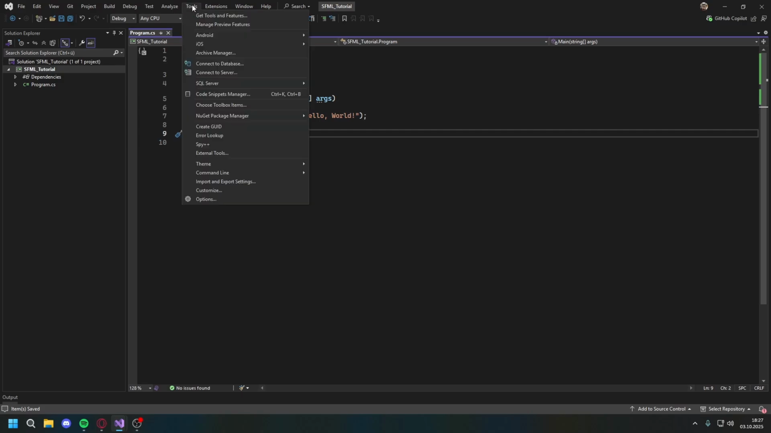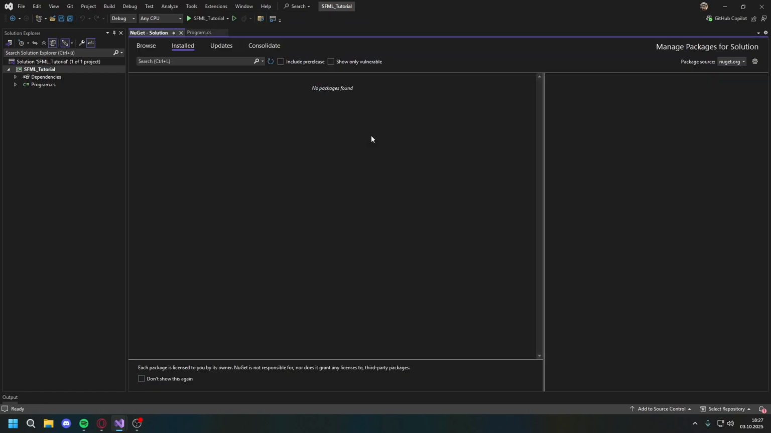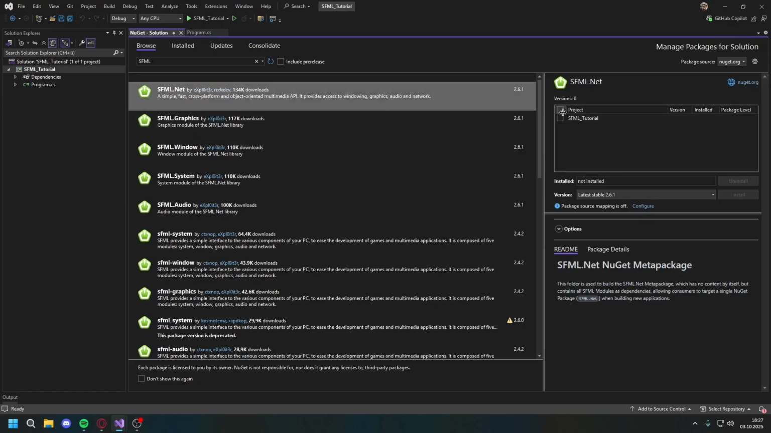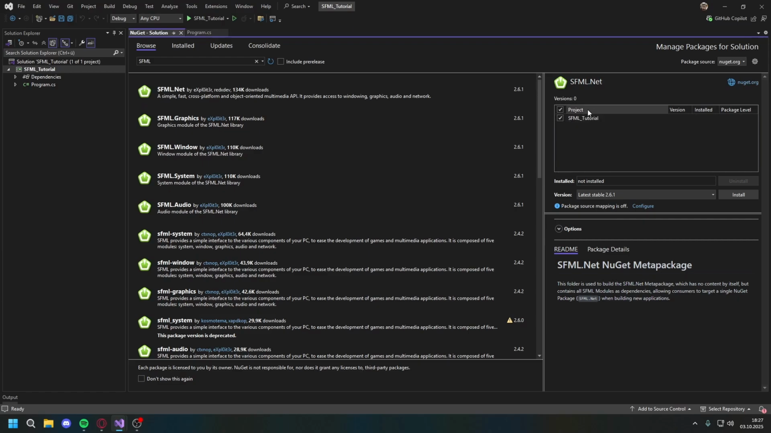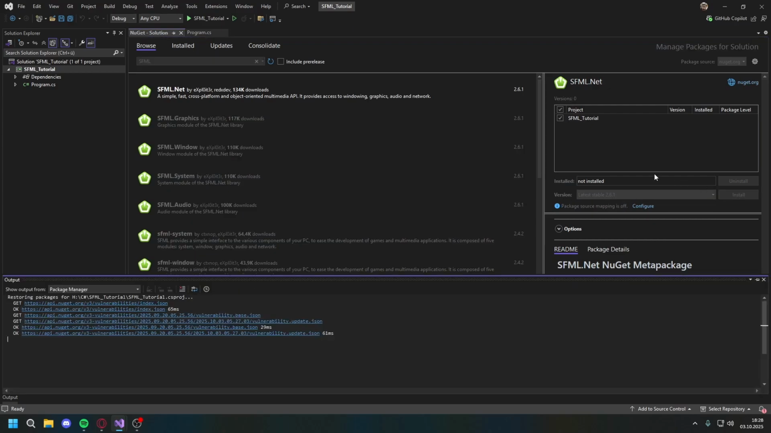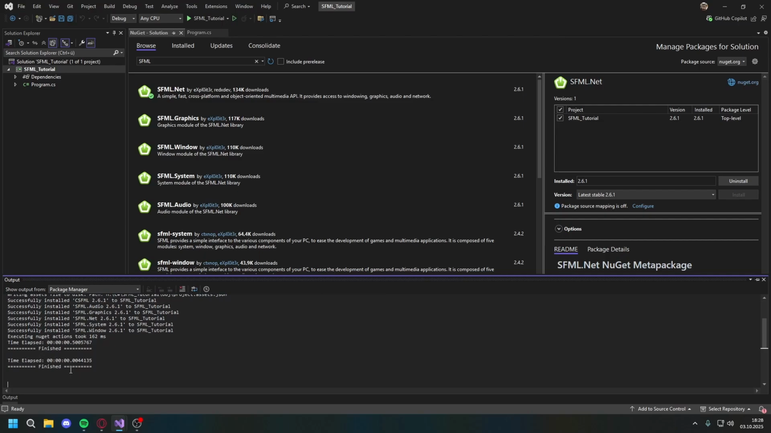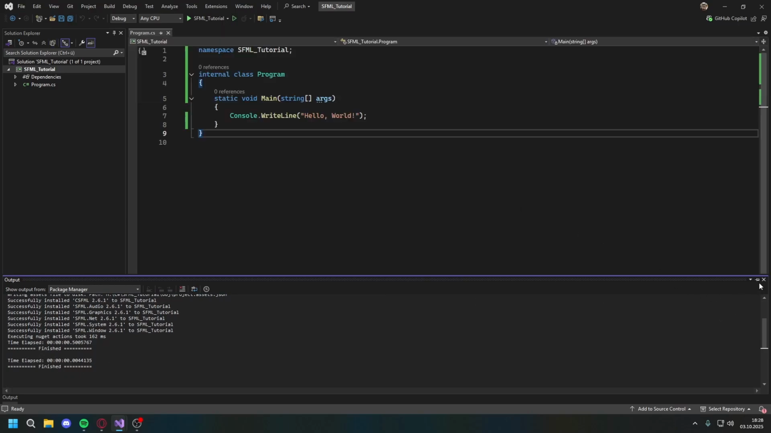To do this, go to Tools and NuGet Package Manager and manage NuGet packages for solution. Now you go to Browse and you search for SFML. Then the first one, sfml.net by, I don't know what is exploiter. Click SFML tutorial, so just your project and the latest stable one and install. Now you do apply and it says finished, so everything should have worked.